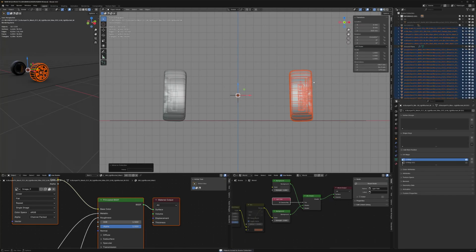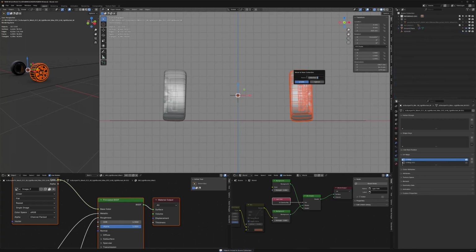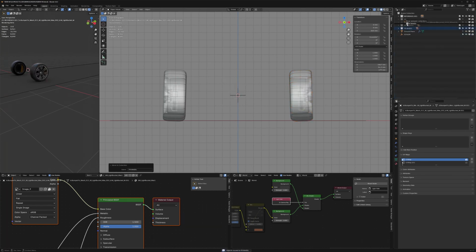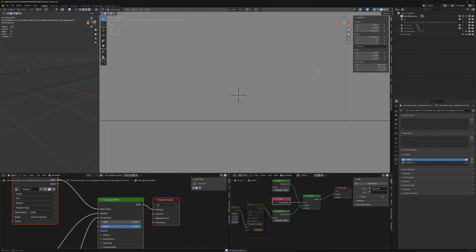Move it into a new collection called front wheel. Move that there. We can delete this one. Let's hide that one, and let's make that non-selectable. Select all. As you can see here, we've got 143 objects, but there's nothing here, so we can delete those objects.